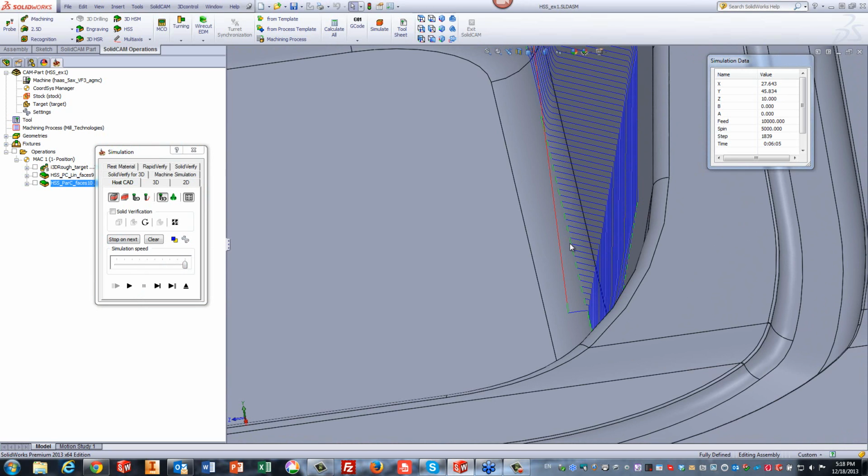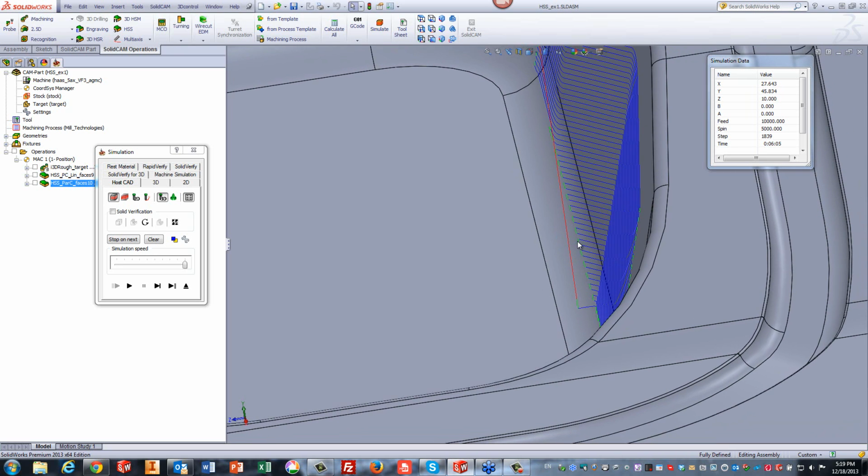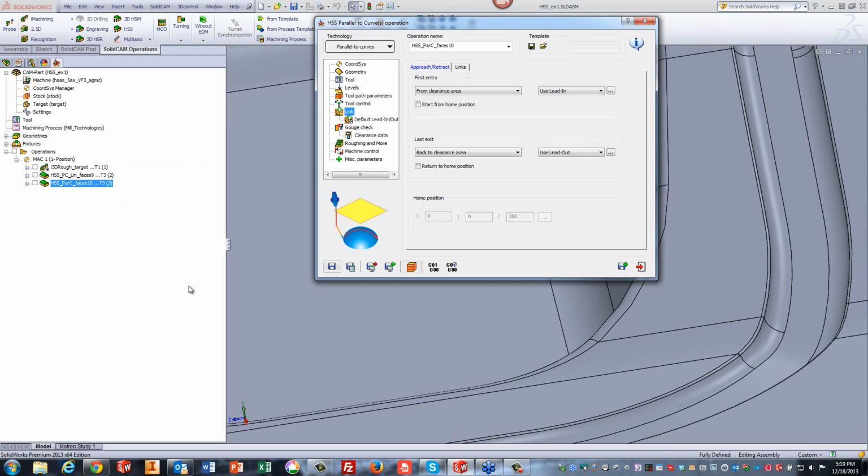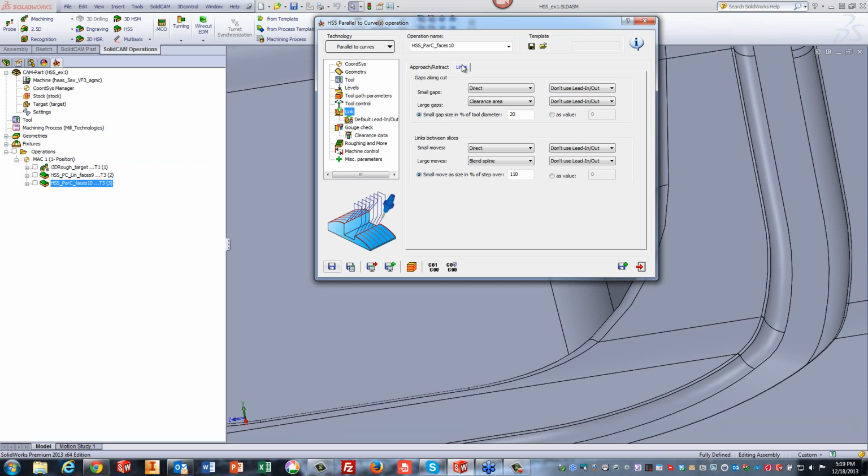the way it works from one end to over here, I'd actually like it, as it leaves the surface over here, to leave the surface as an arc as well. So for that, since it's between the slices, we'll go into our link, and we actually have control of lead in and lead out between slices as well. Right now, it's don't use lead in and out.